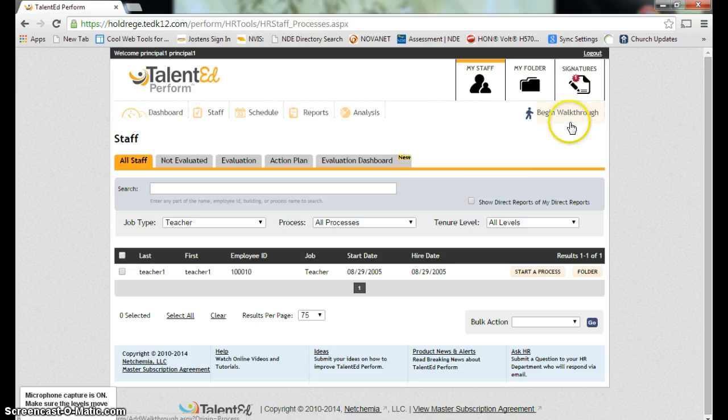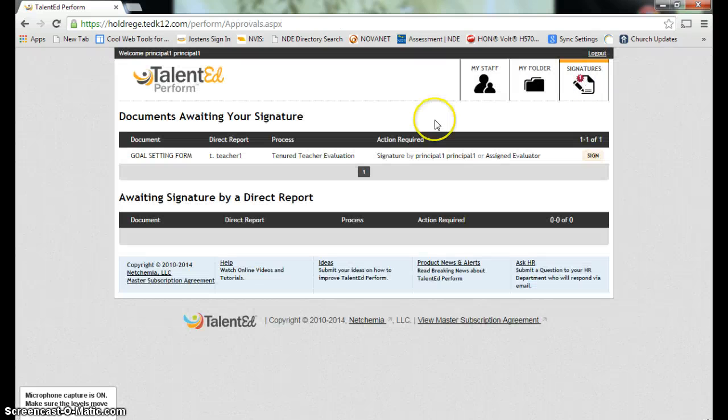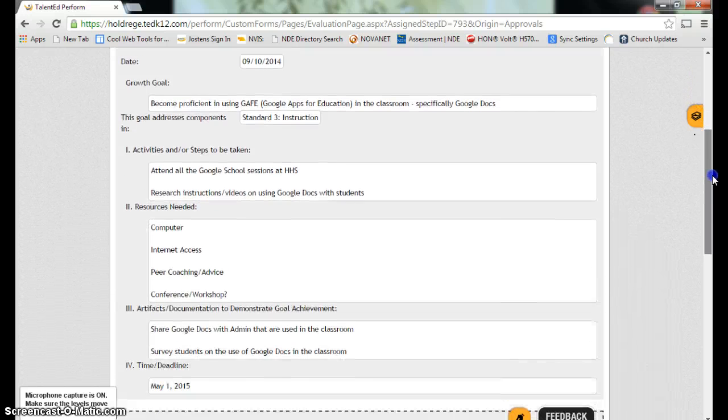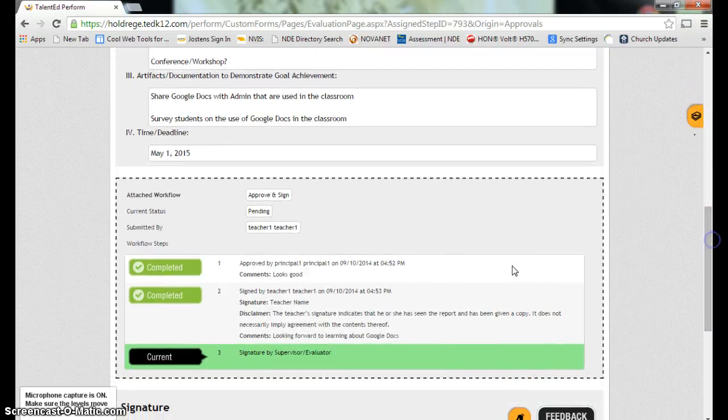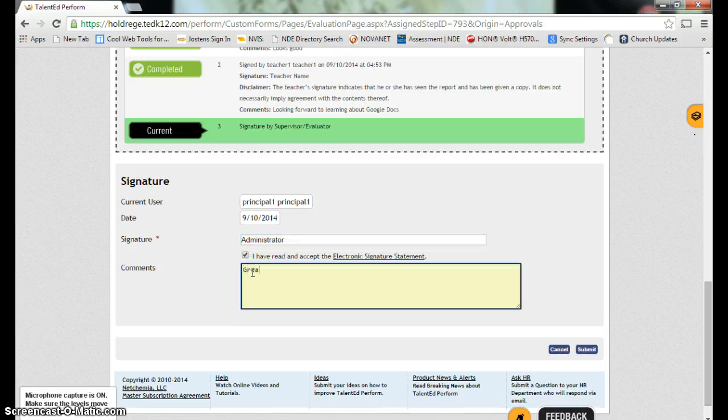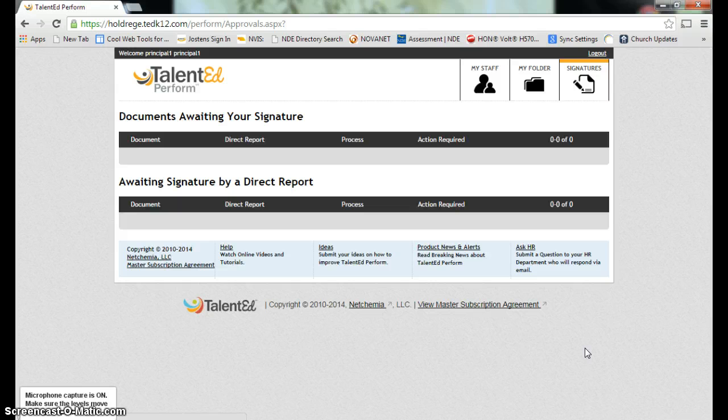You can see I've got something that needs my attention as an administrator. I click on that. What is it? The goal setting form has been signed and sent back to me. So now I'm actually going to be able to sign this. And I can see where 912 basket weaving, it's been signed off by everybody, completed, and the teacher name's in there. So if I keep going down, here's where this administration will sign off and say, good, we've got a goal setting form ready to go. We'll click on submit, and that particular thing is gone.